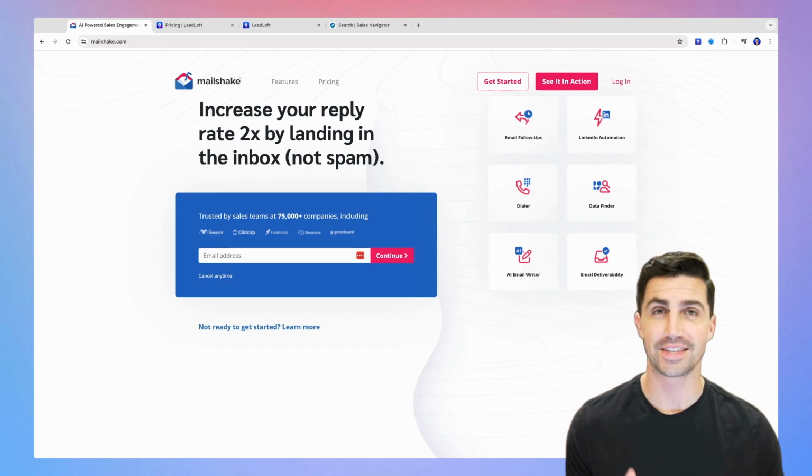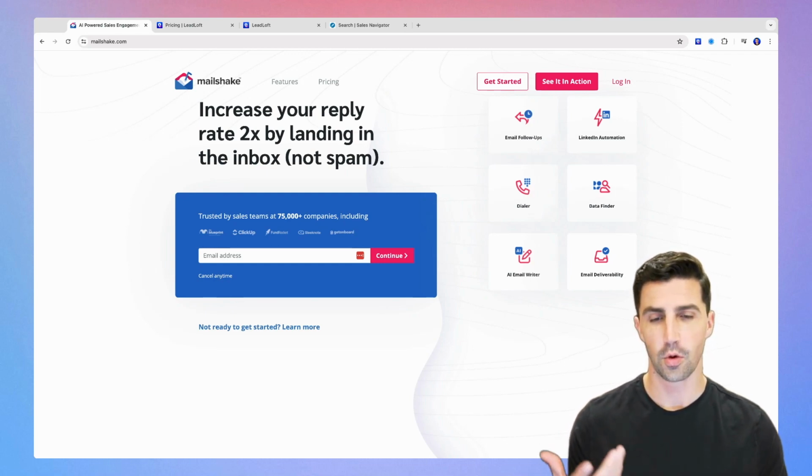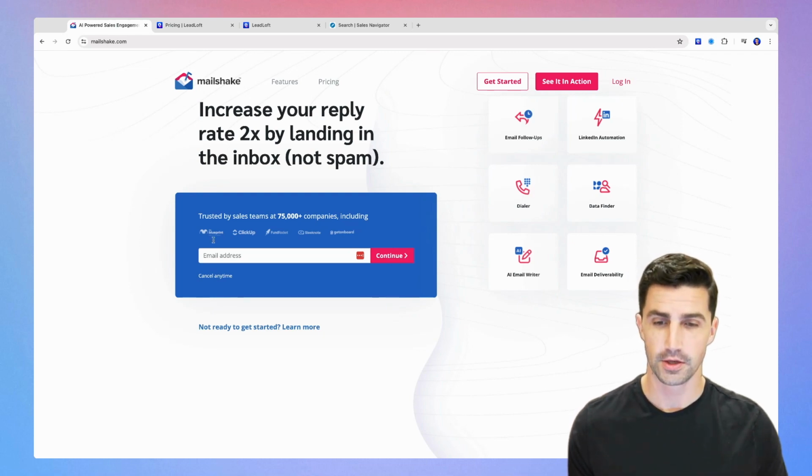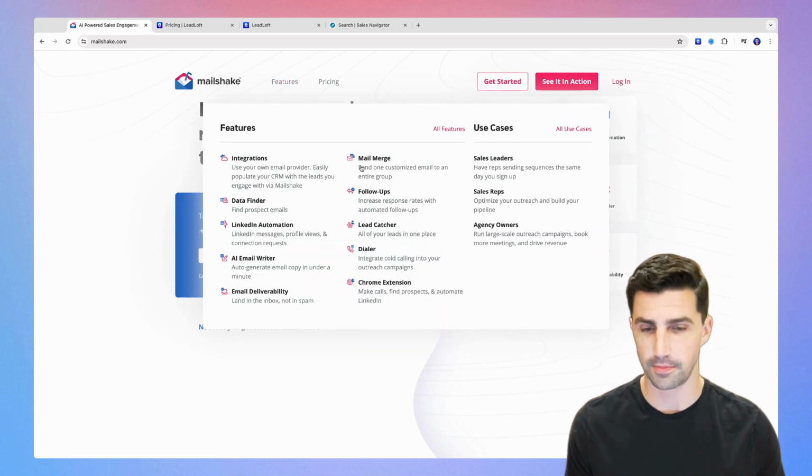So this is Mailshake. It's essentially a cold emailing tool, and it's changed a little bit over the years, but it is one of the original cold emailing solutions out there. So let's hop into it and discuss how it stacks up to Leadloft. I can click features here. You can see mail merge, follow-ups, kind of the standard features you'd expect from a cold email software.